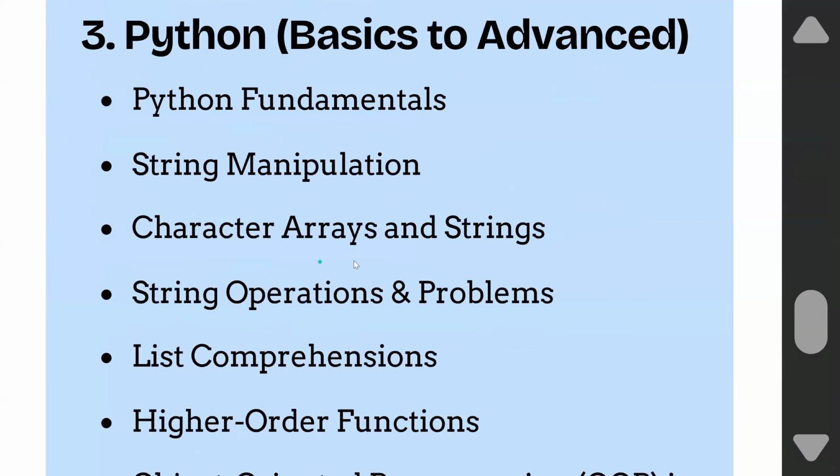So these are the Python basics, like how to write the Python fundamentals, string manipulations, character arrays, string operations, and list comprehension. Like everybody is going to write the code. For example, there's a term called polyglot. So what is a polyglot? A person who can write code in multiple languages. For example, you might be learning CPP, and you are going to use the same concept in Java with the syntax change. It is also going to be working fine.